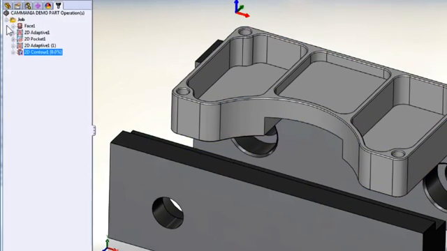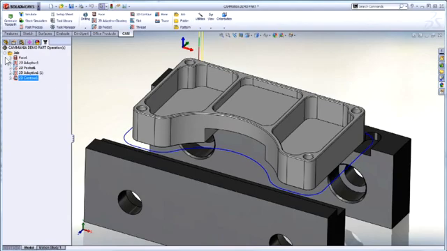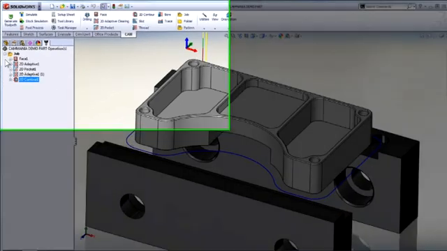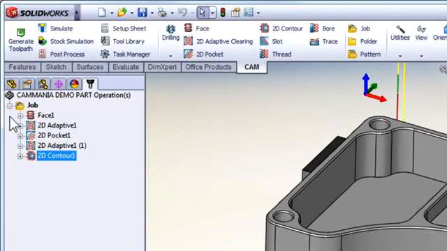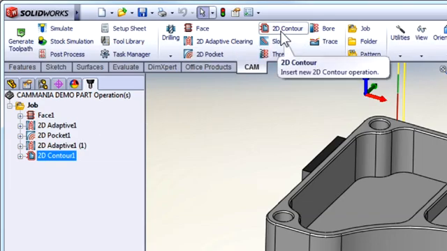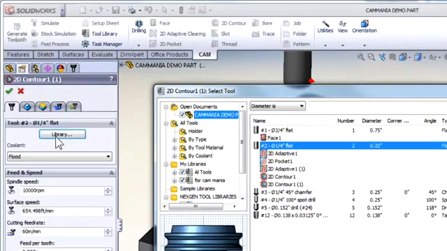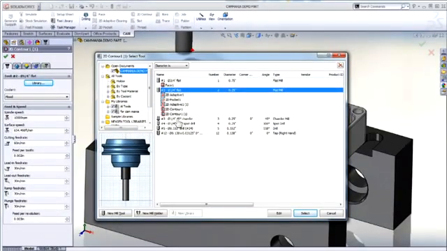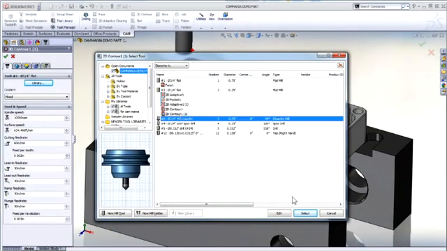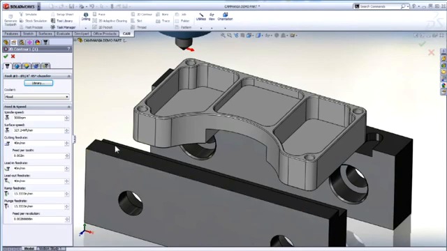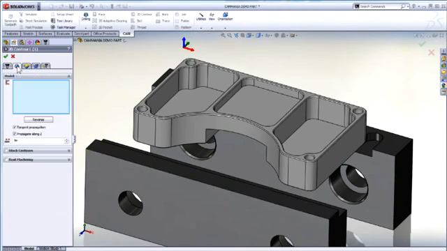Click OK, and the finishing operation is complete. Next, we're going to break all of the sharp edges on this part using the chamfering option of the 2D contouring operation. Open the tool library and select our quarter inch chamfering tool. Activate the Geometry tab and select the bottom edge of each of the chamfers that have already been produced in SolidWorks.